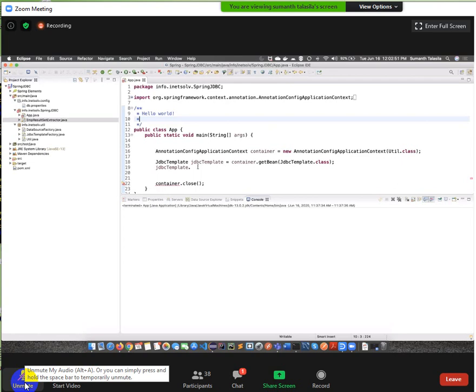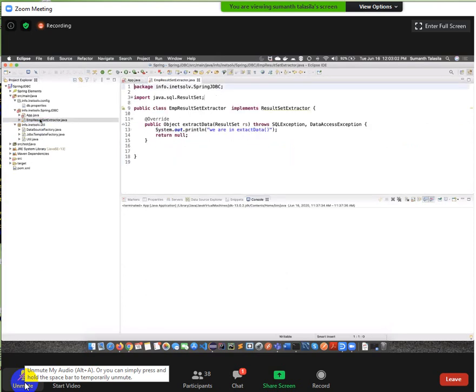Sir, we haven't made it a Spring bean. Which one? The result set extractor? No, this is not a Spring bean, because we are going to create the object and we are going to supply it. It's not a Spring bean.